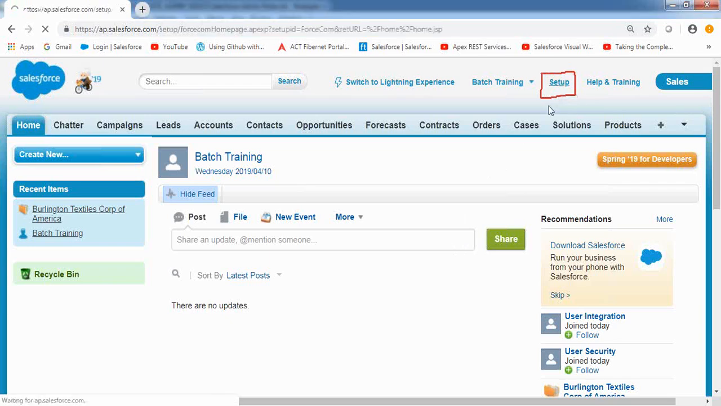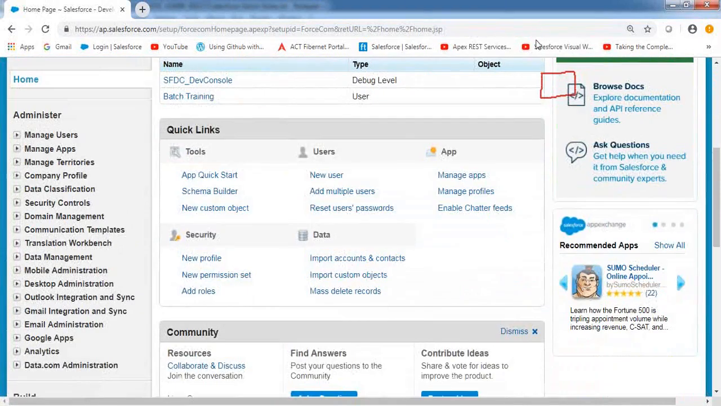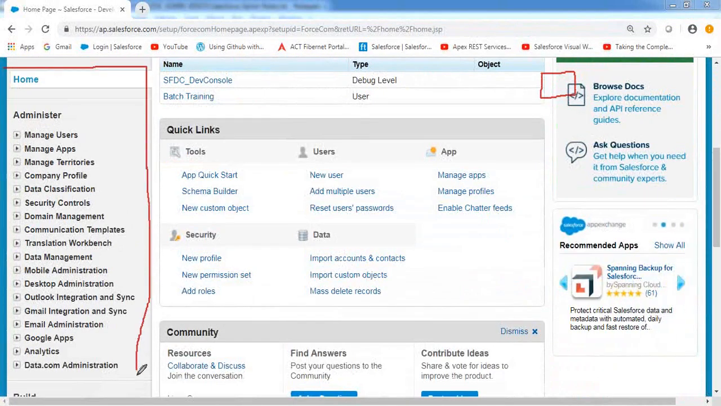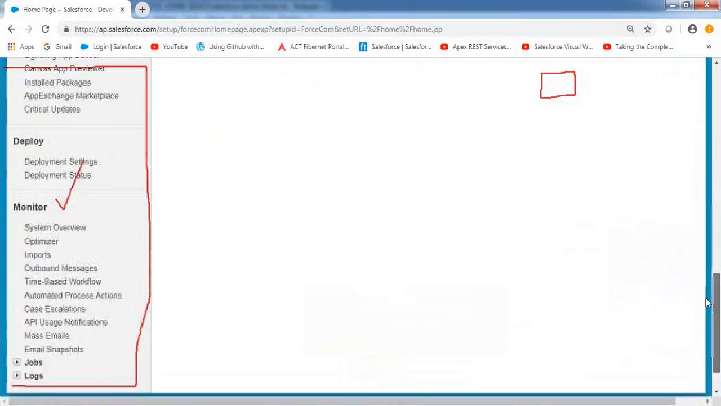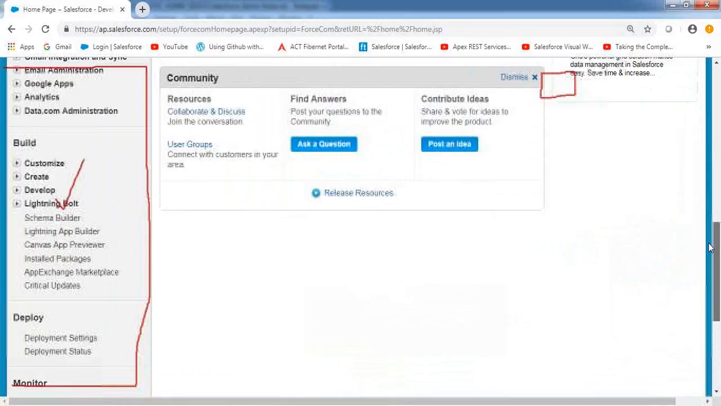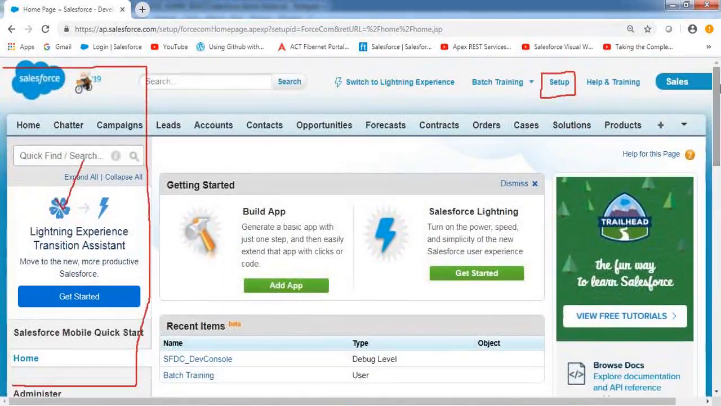Upon clicking this Setup menu, it populates the left panel with the Setup menu over here. This entire menu, up to the last, is called the Setup menu, which provides so many options and features through which we can configure our applications as well.